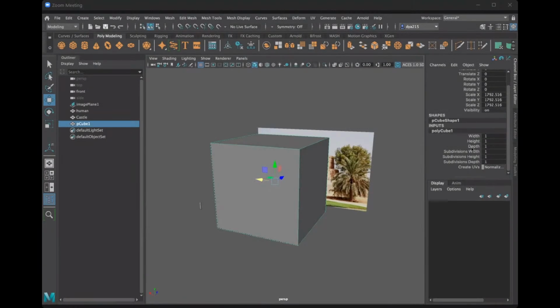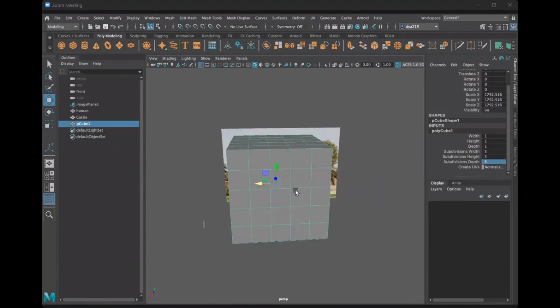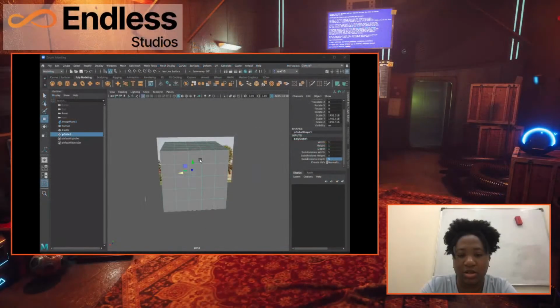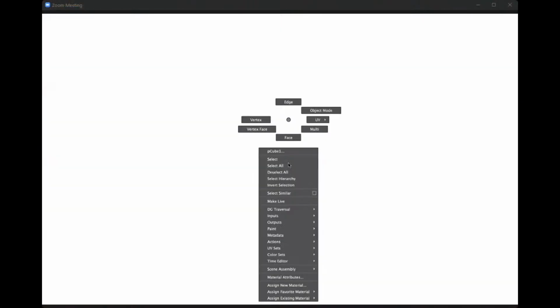So again, clicking here, let's add 5 for each. Okay, so now there are faces everywhere. It's kind of difficult to explain this on the live stream, but if you put your cursor on the object and hold down the right mouse button, you can see that there are different options. We always start from object mode, but now I'm going to go to face mode.